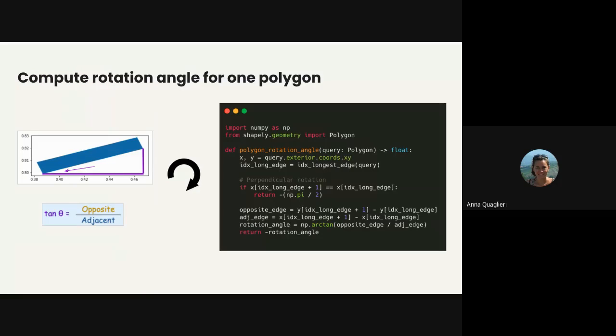Awesome. So now what we did, we can build a function to find the rotation angle for one polygon, pretty much just implementing this formula. As I was saying, we can use shapely geometry, for example, to import a polygon. And for every polygon, I'm finding the x and y coordinates. I'm using this function, which I haven't specified here, to find the index of the longest edge. And then at the bottom here, I'm simply computing the opposite edge and the adjacent edge as differences between coordinates. So I'm finding this edge and this edge.